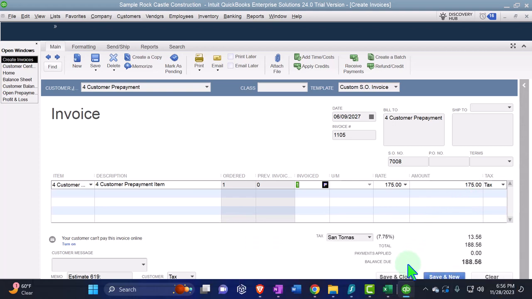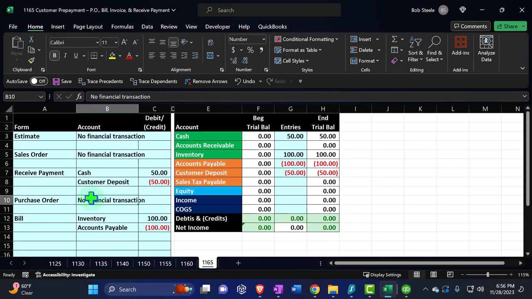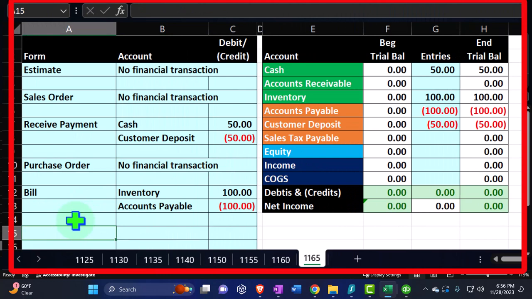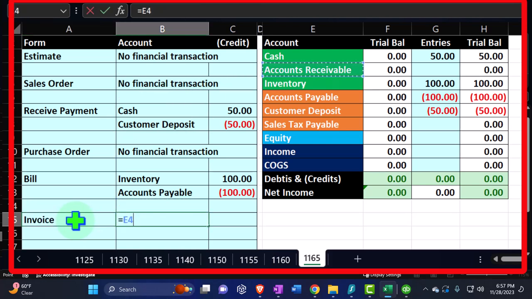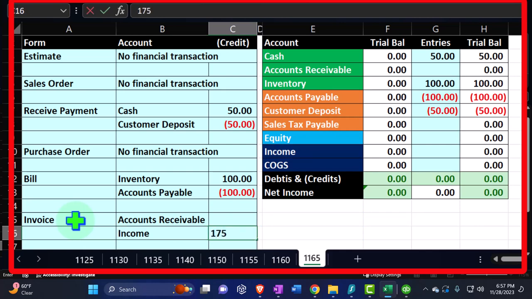So let's check that out in a journal entry format. This is going to be an invoice, and then accounts receivable is going up for the sale. And then the sales, or income, is going to go up, and that's going to be for $175.